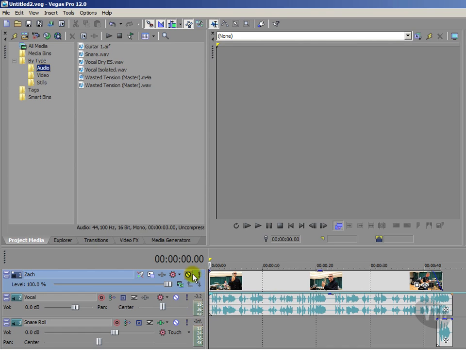Now here's something to be aware of. Notice that muting and soloing affect that type of track only. If you solo a video track, the audio track remains live despite another track being soloed. Incidentally, if you solo a video track, the audio tracks don't get muted. If you solo an audio track, the videos don't get muted.